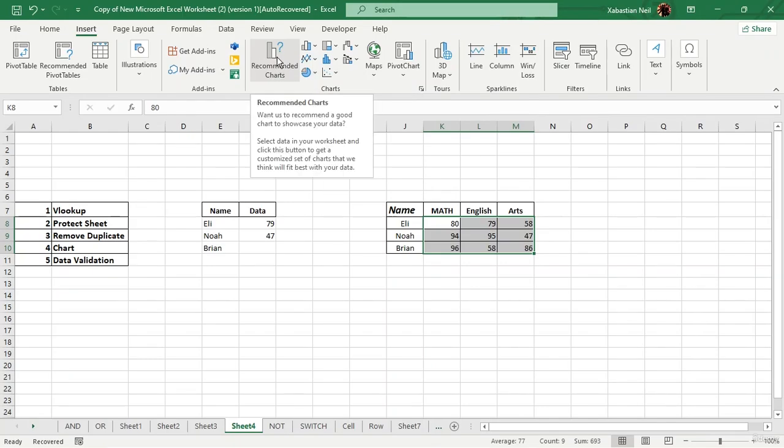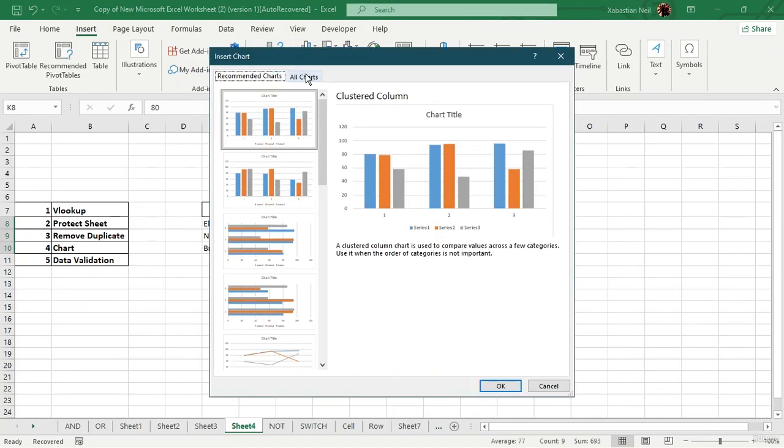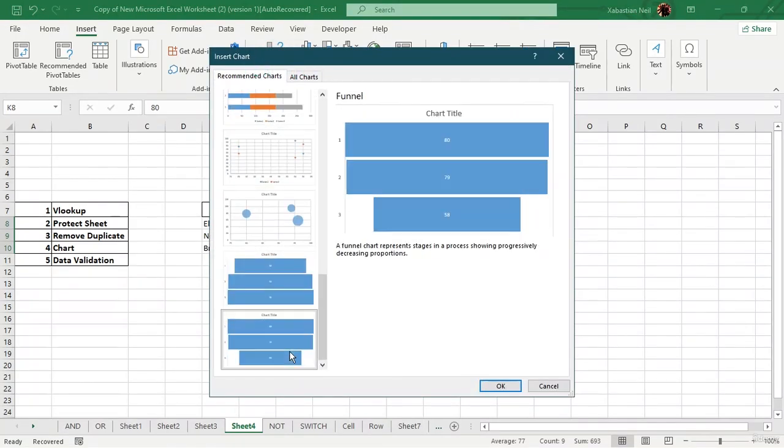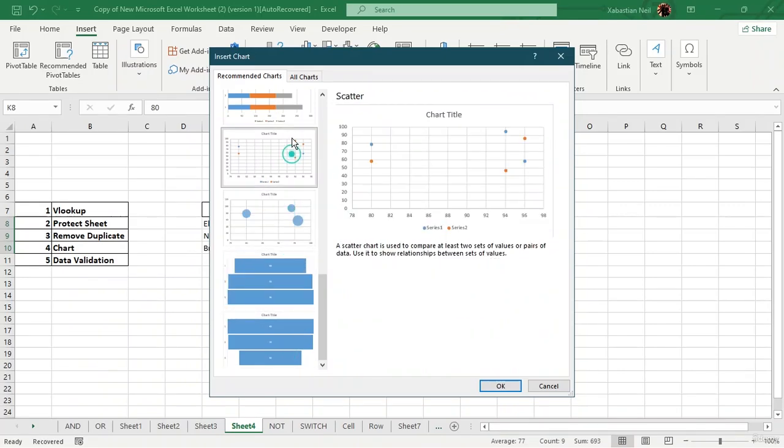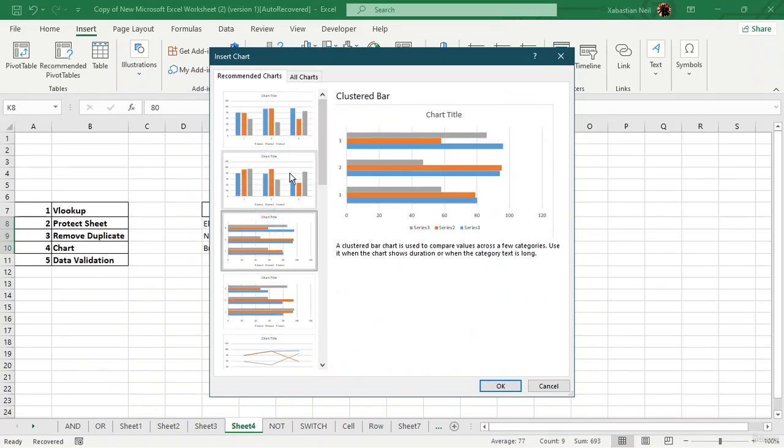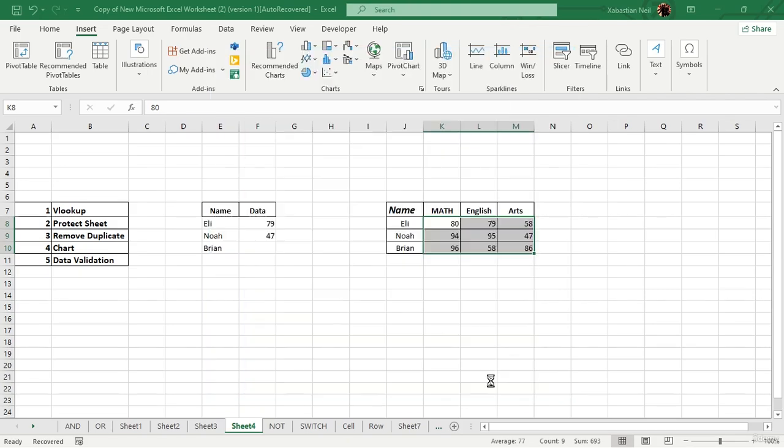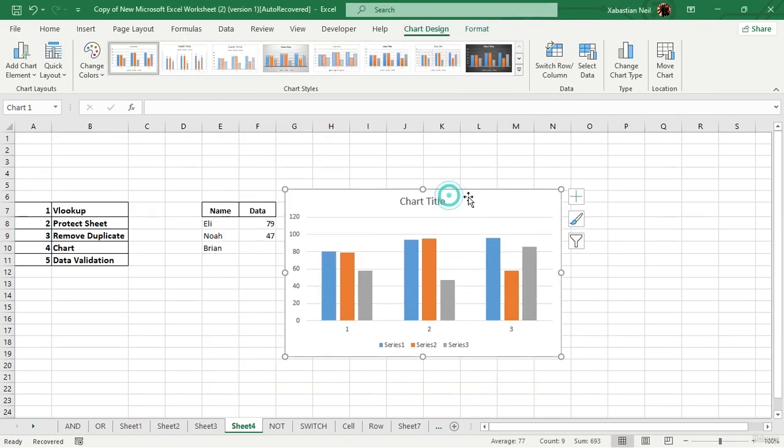You can also use Recommended Charts. Select it, and it will recommend some really good charts which are really important and look decent. If you want any of them, you will get a preview right over here, and after selecting them, just press OK, and you will see that the chart will appear right up.